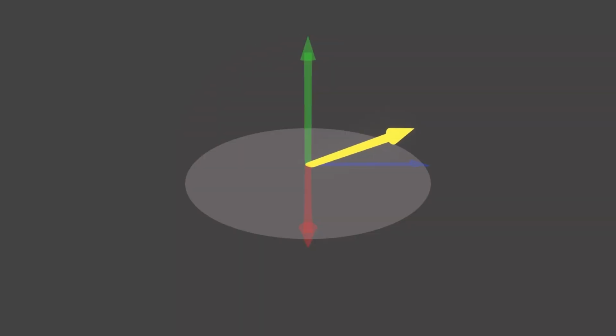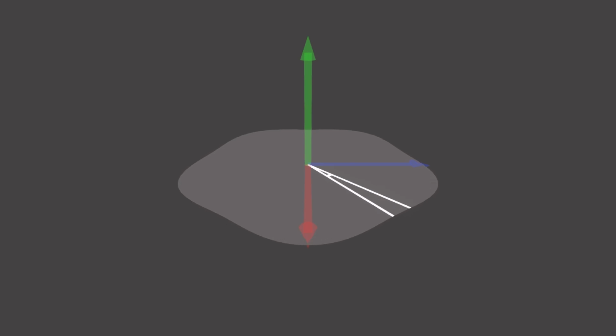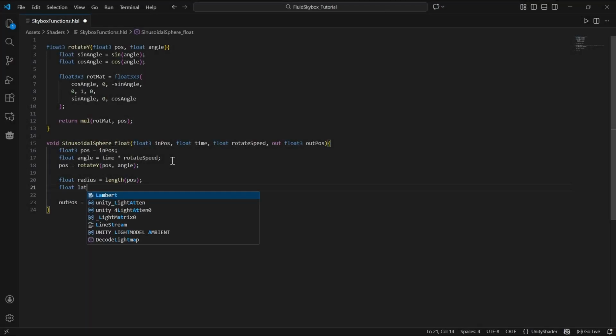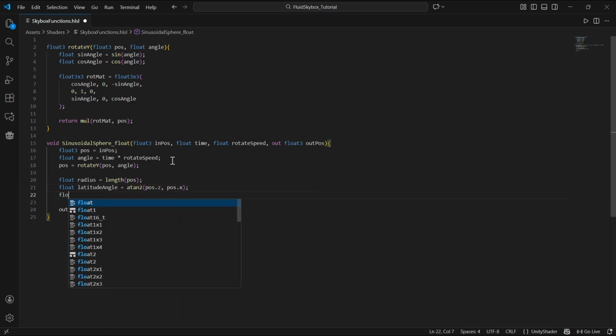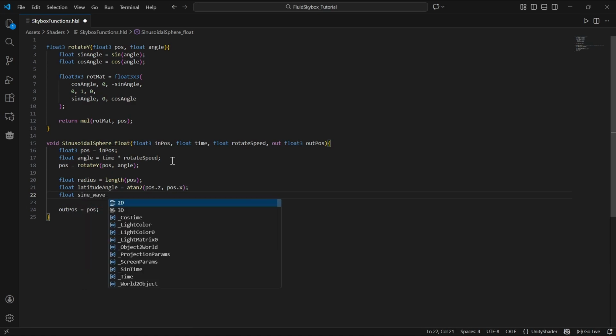Now what we are going to do is simply modify this radius with a sine wave in the horizontal plane. For that, we are going to get the latitude angle in the horizontal plane, and the latitude angle is equal to the tangent of the z and x components in the horizontal plane. In HLSL, it is called arctangent of two components, that is atan2 of pos.z, pos.x. We can now create a sine wave value along this latitude angle. Sine wave equals sine of this latitude angle.